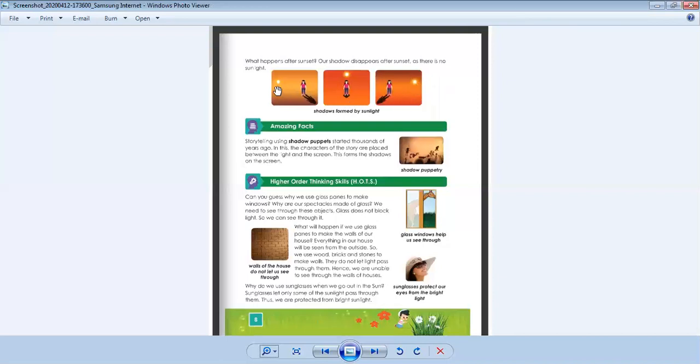When the sun is rising from the east, the shadow will be on the west side, the opposite. When the sun is setting in the west, the shadow will be on the opposite side, that is the east side.